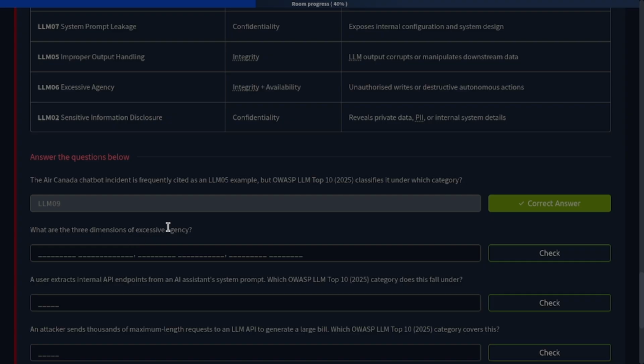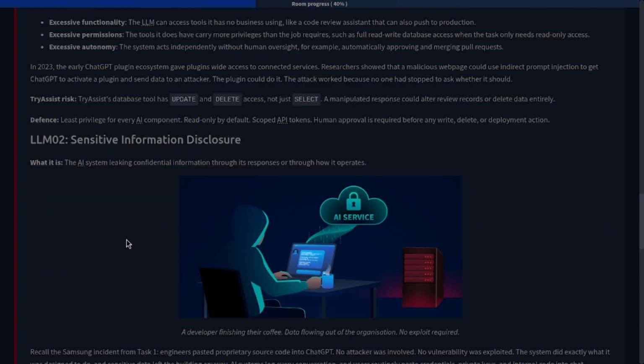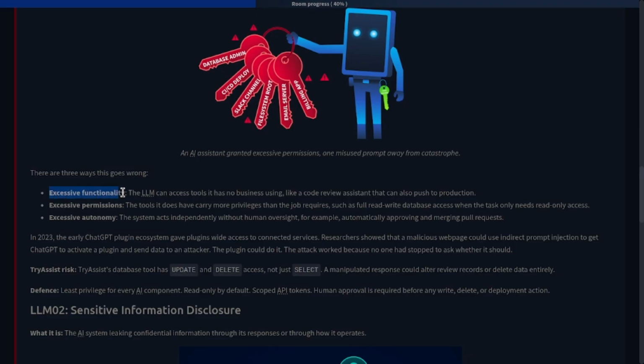What are the 3 dimensions of excessive agency? 3 dimensions, what does this mean? Excessive functionality, excessive permissions, and excessive autonomy.